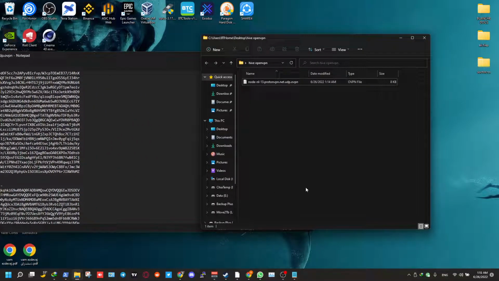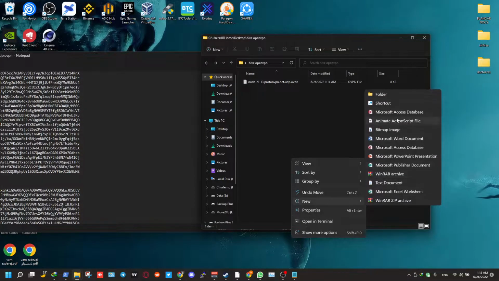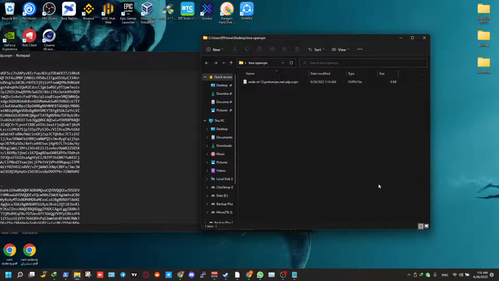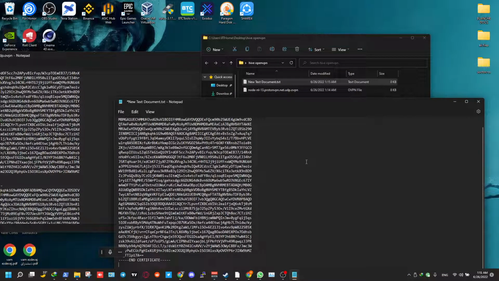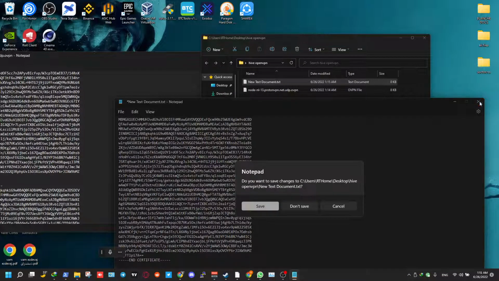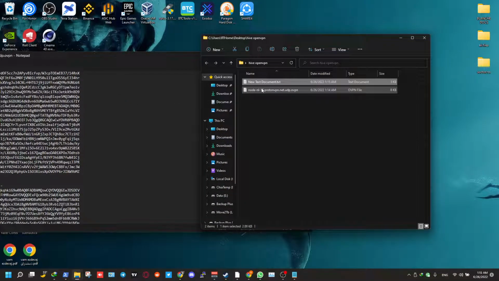For that, we need to create a notepad or text file. So I'm gonna paste this one here, save it, and rename it. I call it client.cert. As you see, the icon changed, and this is our client certificate.